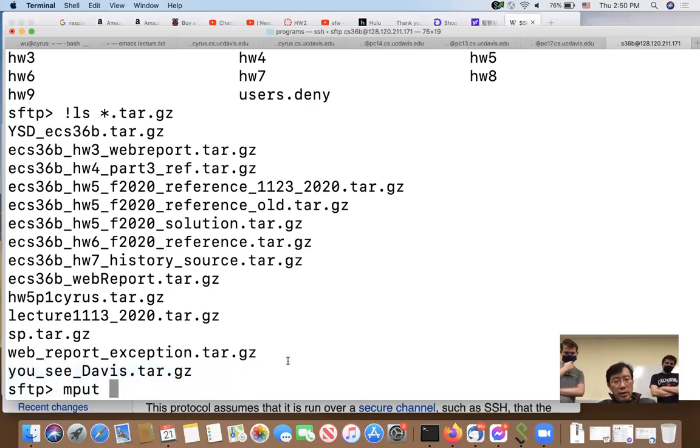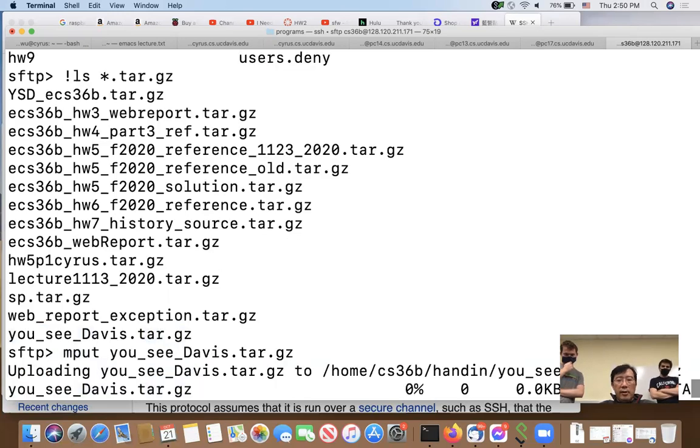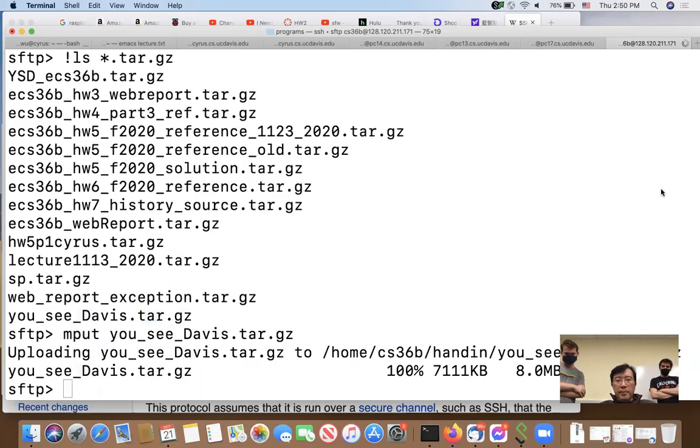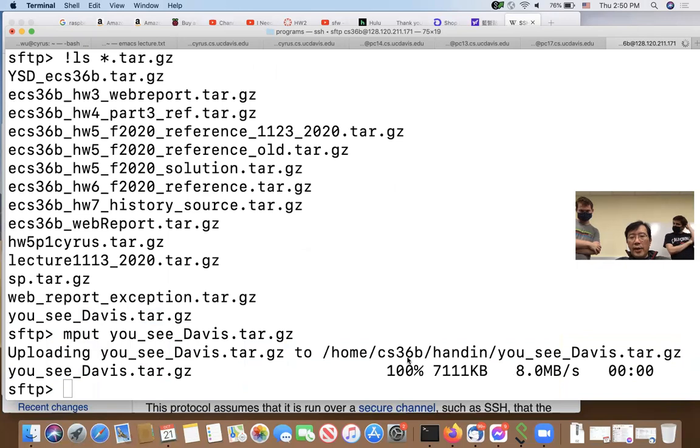Using put like this. Now you see it starts the transfer. When it says 100%, you know your file has been transferred. Put and then the file you want to move. I forgot some commands. It's basically put and get. But I won't tell you the difference between put and get. Just always use put and get. That's sufficient to take care of all the issues.